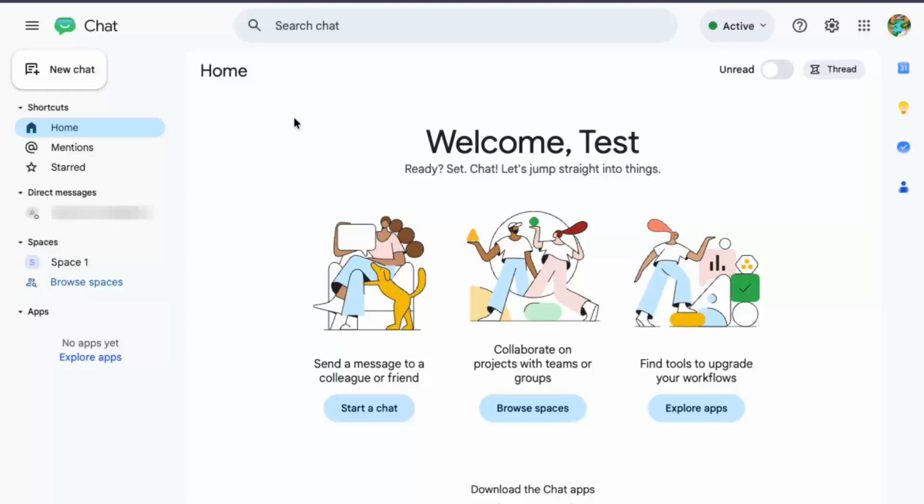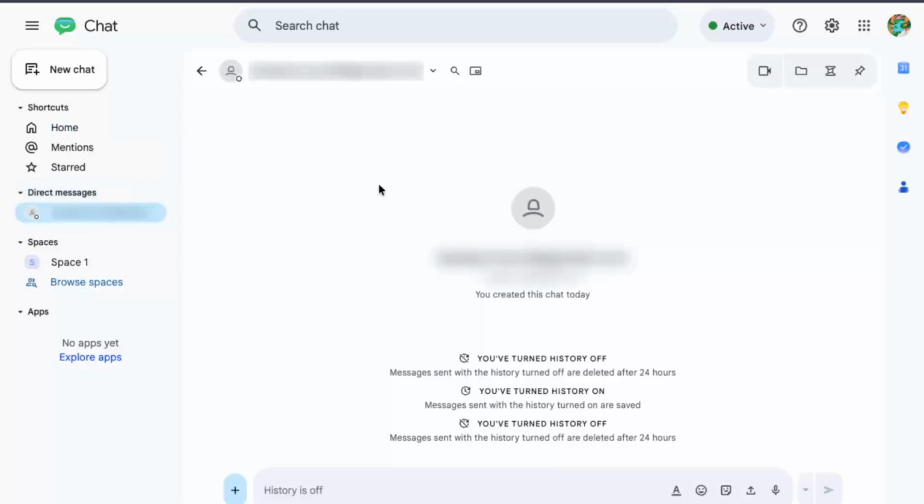Once you're on the dashboard, look over to the left-hand column. Under the direct messages section, find the chat where you want to share your file. Then click on that conversation to open it. This is important because the file will be sent specifically in the chat you have selected, so it's always a good idea to double check that you've opened the correct conversation before uploading anything.